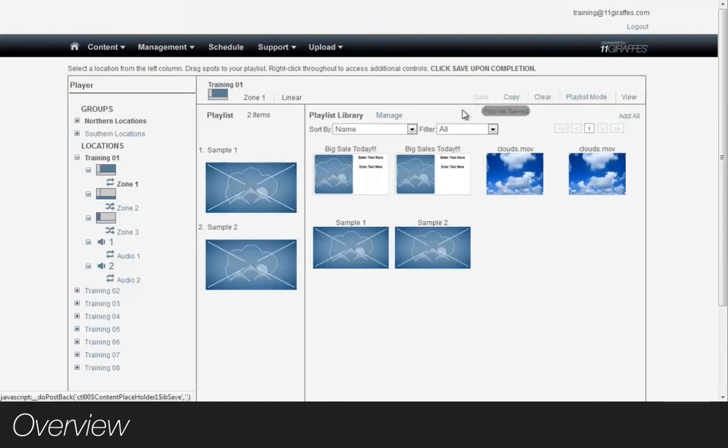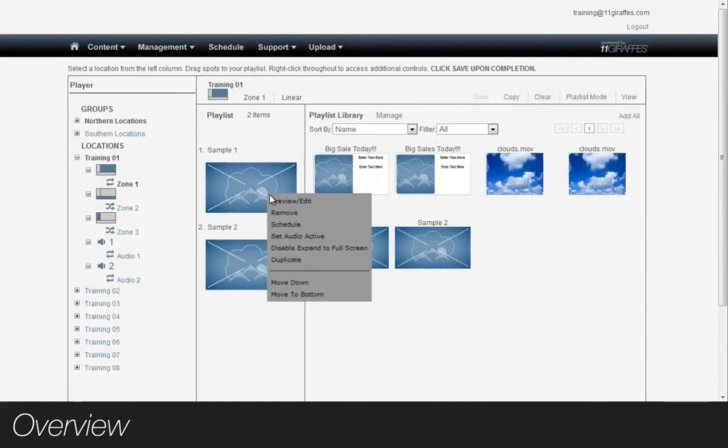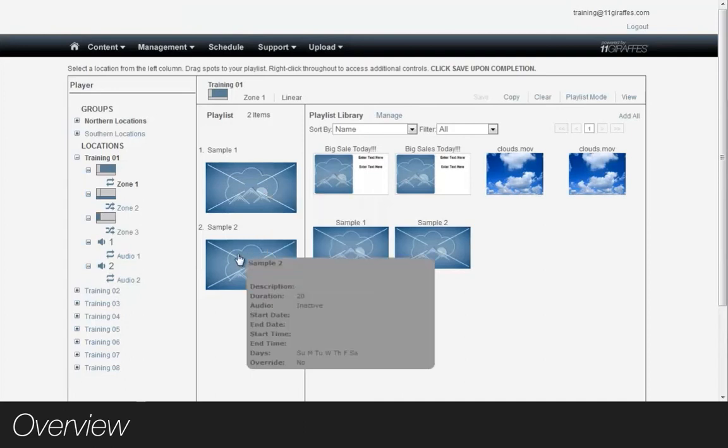Use the right-click options while under Playlist to preview, edit, remove, schedule, activate audio, or expand your spot to display to full screen. Hovering over any spots will display a pop-up box of specific details about the selected media.